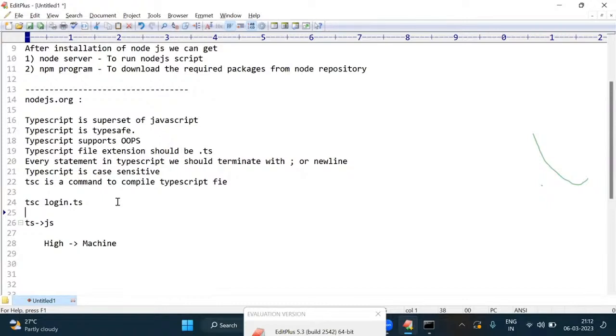Now you can ask me one question. Sir, why should we create a TS file and again convert it into a JS file, when that JS file is what we link with the HTML file? Instead of that, directly we can use the JS code and link it with the HTML. That question may come to your mind. So why are we using TS code here?